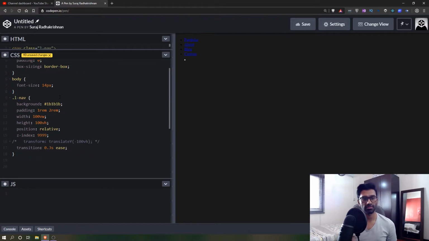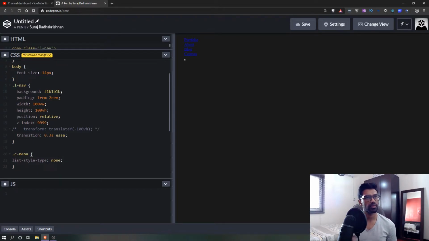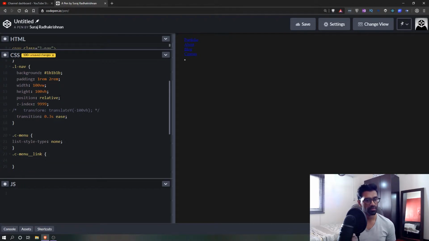Now we need to customize the list items, right? So let's grab the menu. So you can see the dots have gone. Now let's target menu items. Color is, instead of white, we're just going to say RGBA.